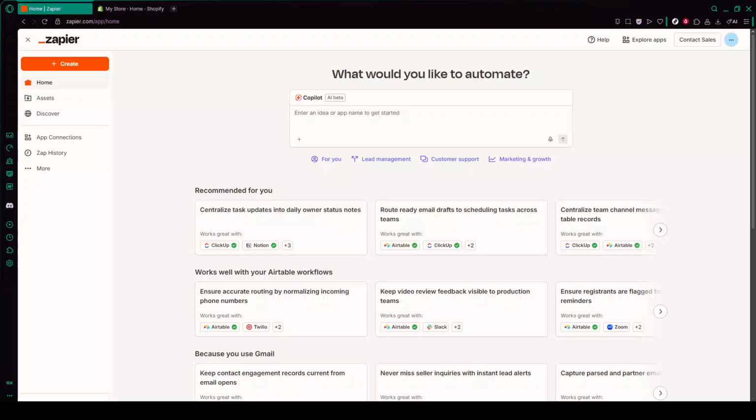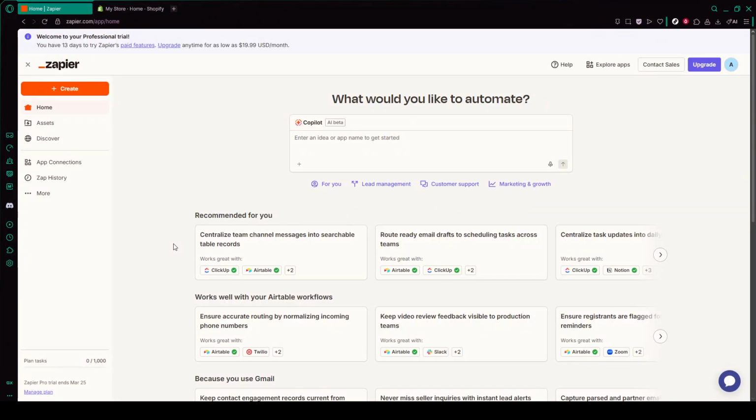In this video, you'll learn how to sync Shopify orders to Airtable automatically, so you don't have to copy and paste order details ever again. We'll use an automation platform like Zapier or Make.com, and by the end, you'll have a simple workflow that sends every new Shopify order straight into your Airtable base.